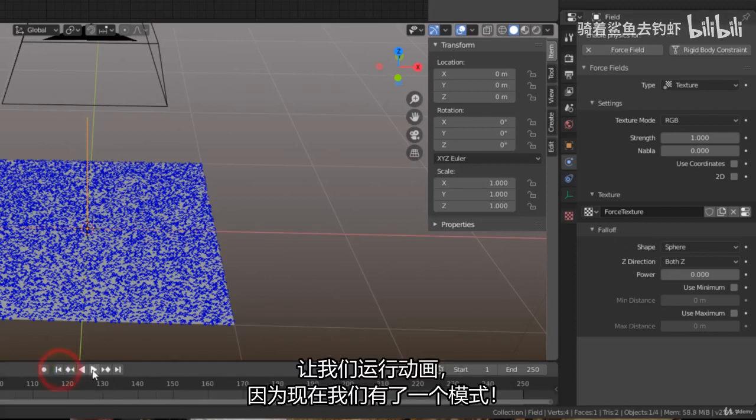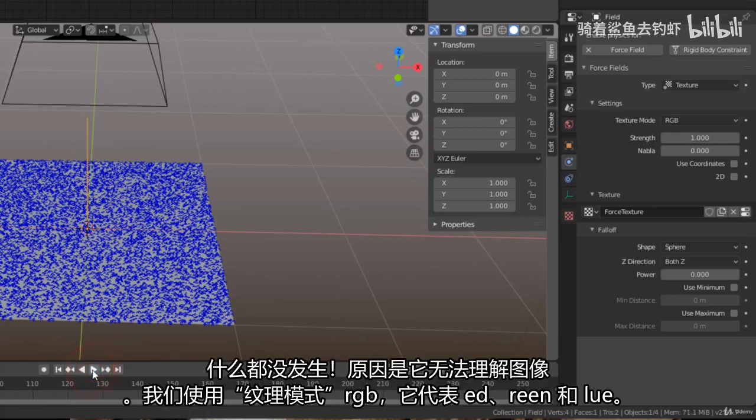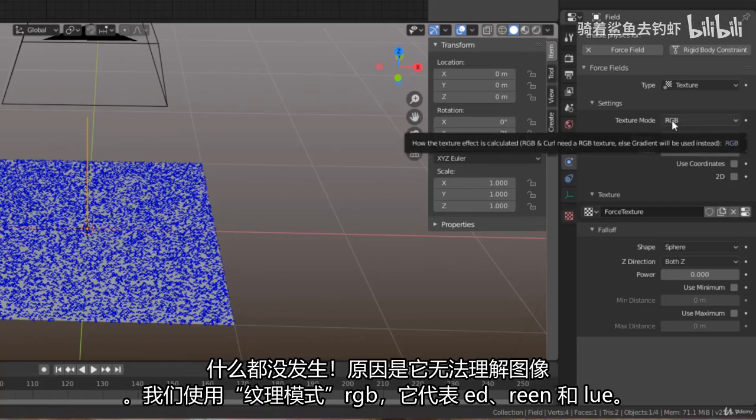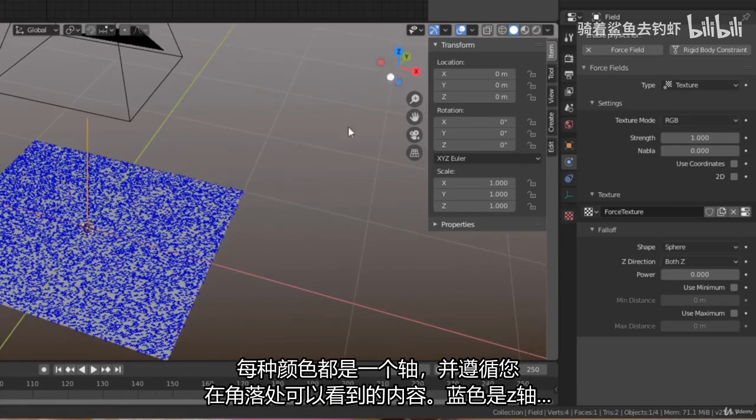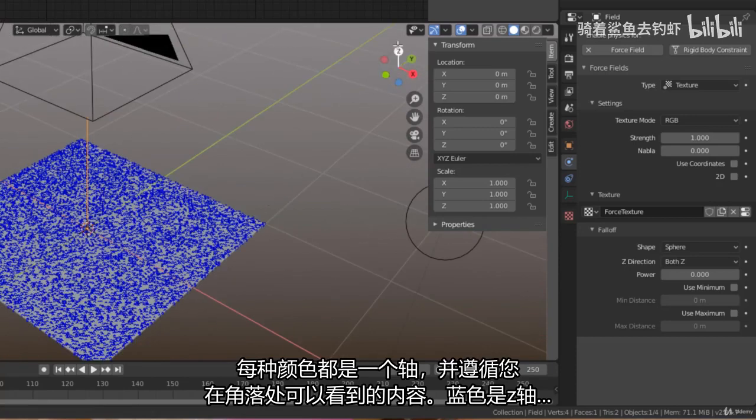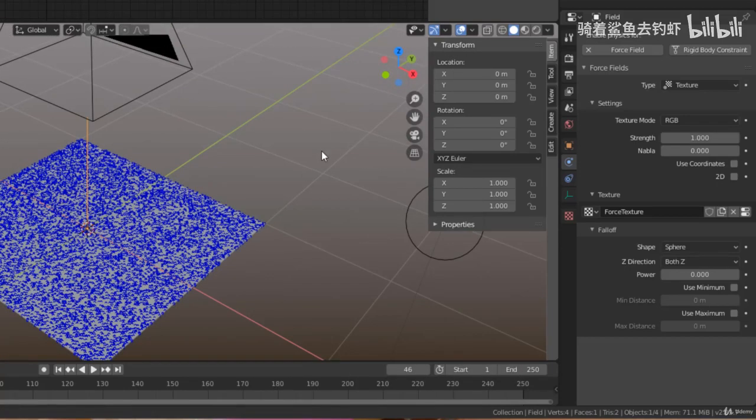Let's run the animation. Now we have a pattern. Nothing happens. The reason for it is that it cannot understand the image. We're using RGB, and that stands for red, green, and blue. Each color is an axis and follows what you can see up here in the corner. Blue is the Z-axis, green is the Y-axis, and red is the X-axis.